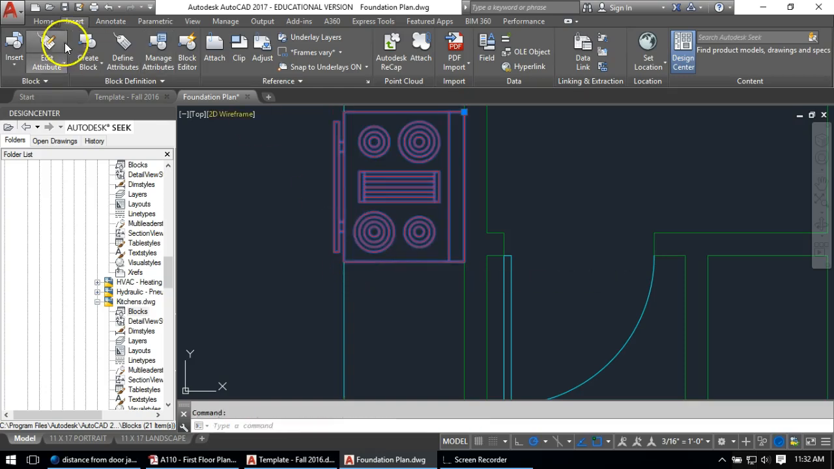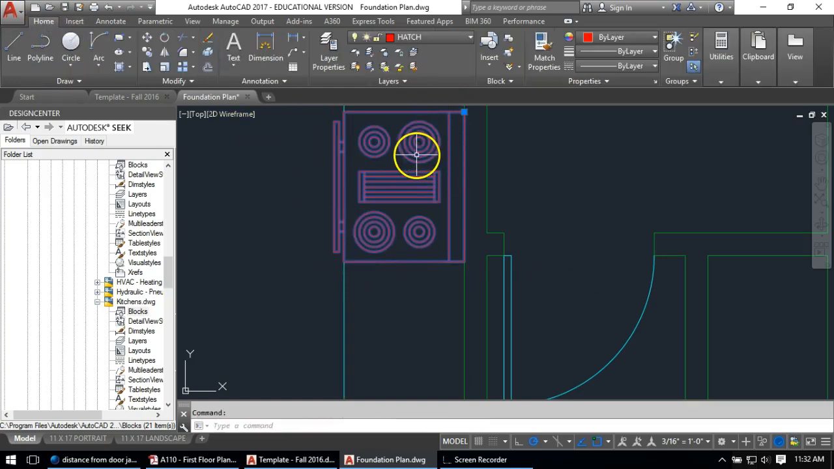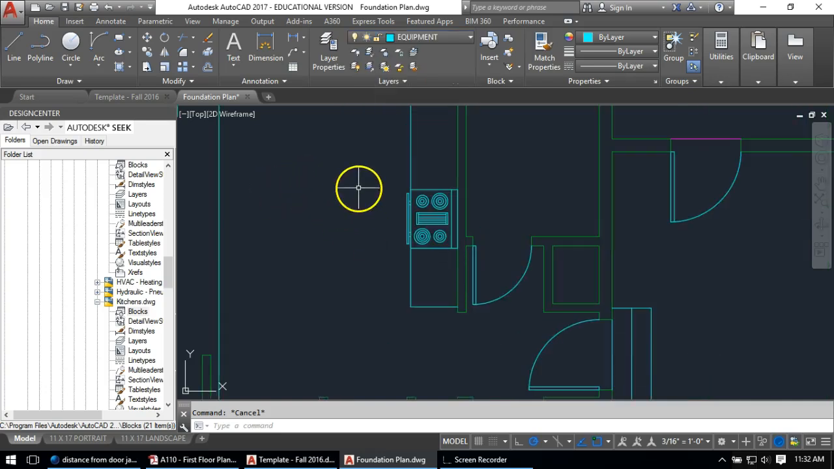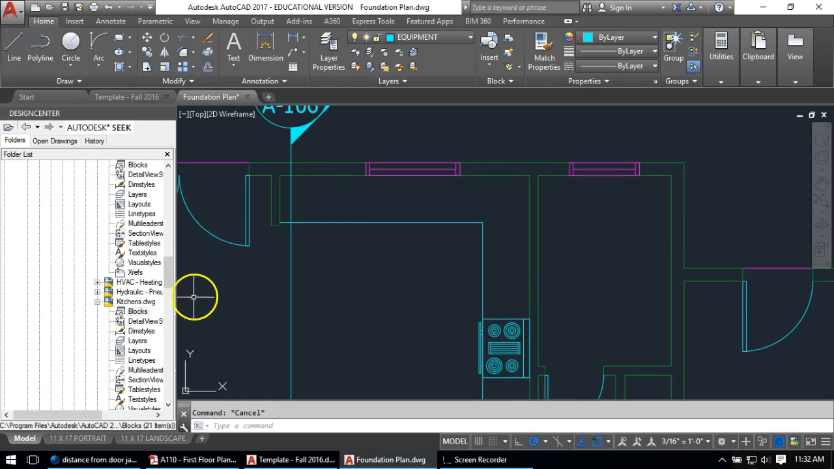Now, this came in on my hatch layer because that's what I have selected, but I want to turn that to the equipment layer. You see the block is set up to absorb whatever layer you have current. I should just move my layer to there. But there we go. That's the stove. And the sink, I should be able to find something similar.